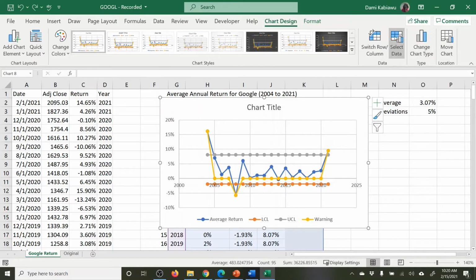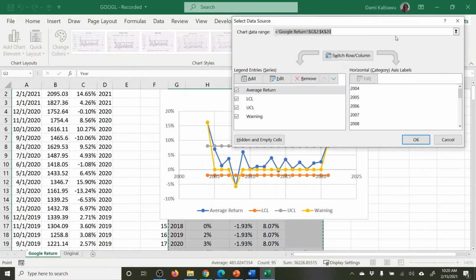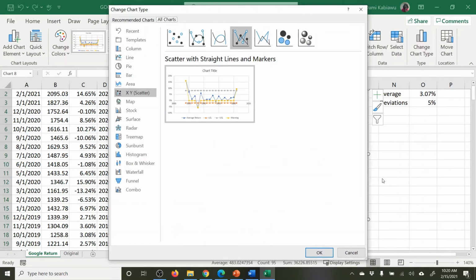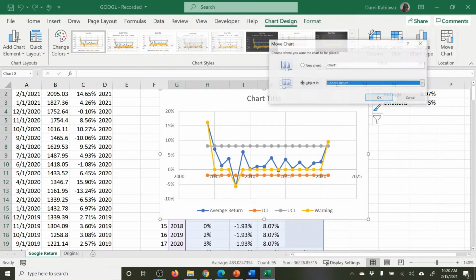You can select data if you want to add more data. Each series, you can add series, you can edit series. We'll do some of that later. You can change chart type, or you can move your chart to a new worksheet. You click on new worksheet, it'll go there, or an object, it'll be embedded in this sheet. I'm going to keep it embedded because right now I want all my data on the same page. When I'm done, I could move it to a new sheet.